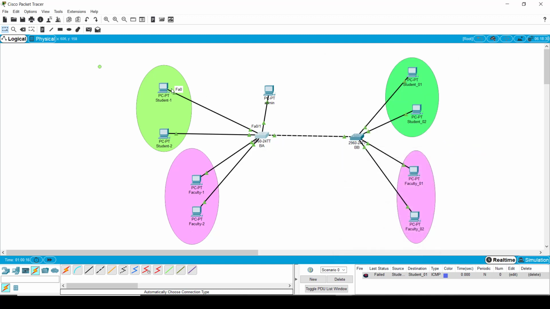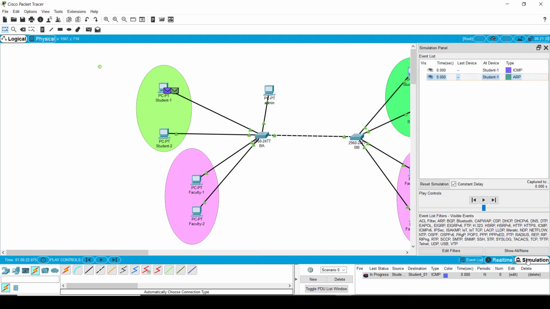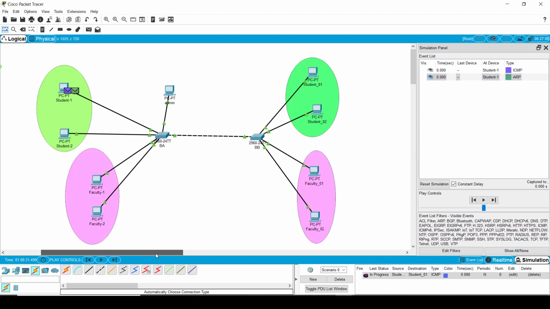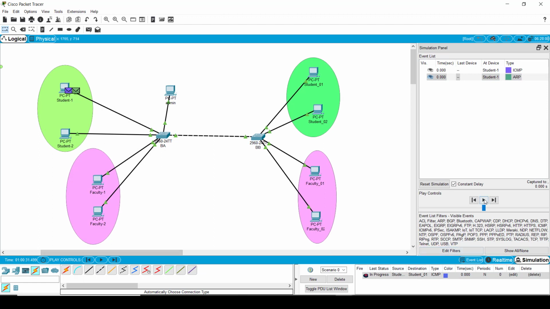So whenever you send a packet from here to here, let me show you the real-time simulation as well, so you have more idea. Let me clear this all. Right, and let's start. So you can see the detail environment, see the packet sent. Right, next task, I will send it to the student 2.